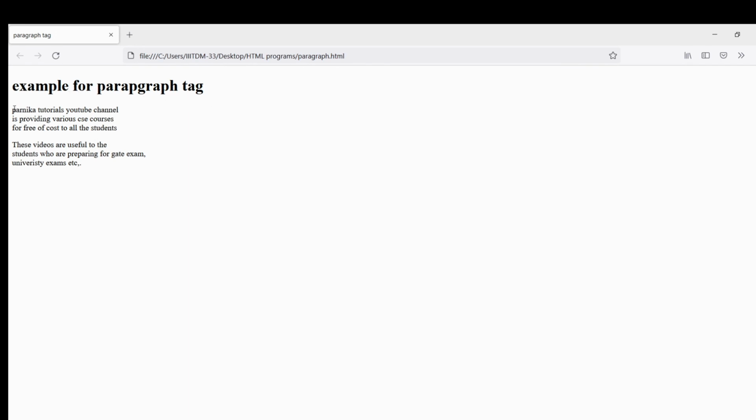Now you can see how the content has been displayed. You can see here Parnika Tutorials YouTube channel has been displayed in one line. In the next line you can see is providing various CSC courses. Then you can see the content as for free of cost to all the students. Like this, if you want to display the content, then you can use the paragraph tag and break tag.